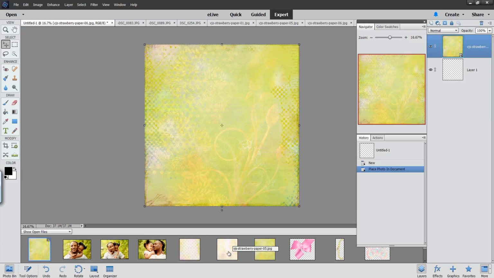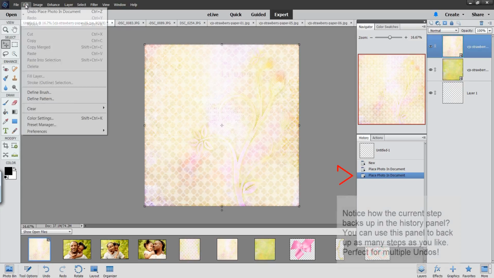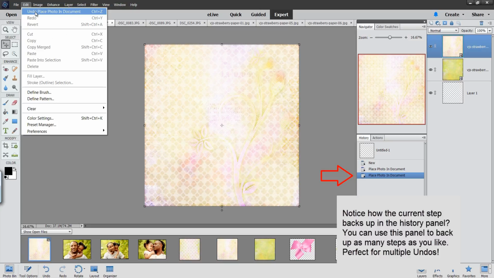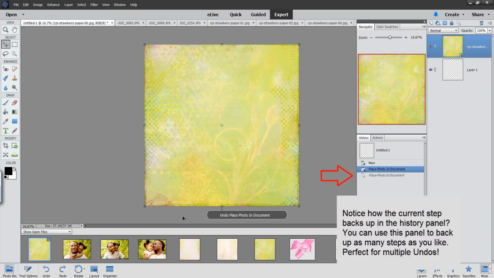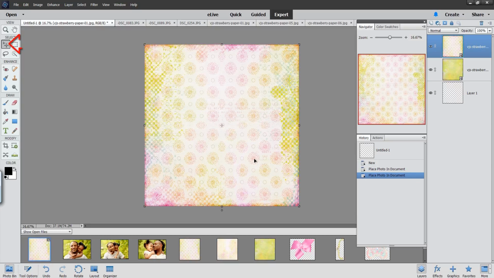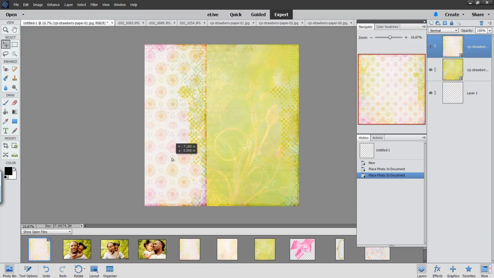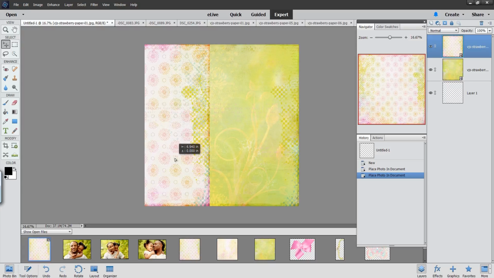And then my next paper, I'll click and hold, drag it up in here. Actually, that's not the paper that I wanted, so I'll just go to Edit, Undo, and that's also Control Z or Command Z on a Mac. I want to use this paper instead, so I'll click on it and hold it down and drag it into place. And then what I'm going to do is using my Move tool, I will just drag this layer over here to about right there.